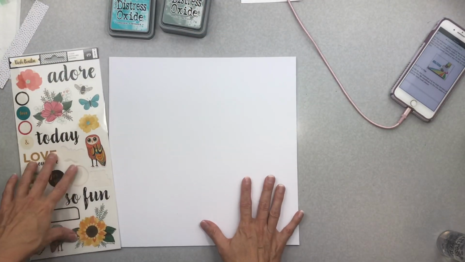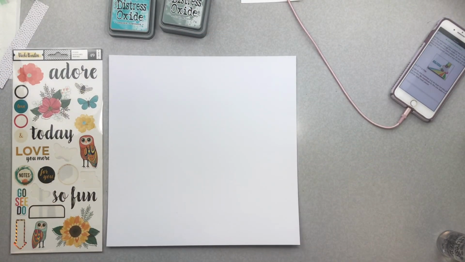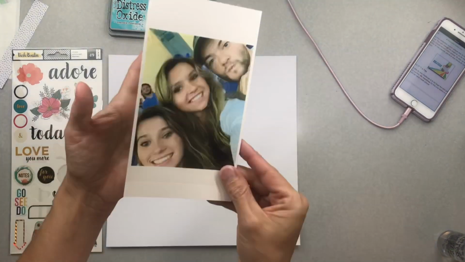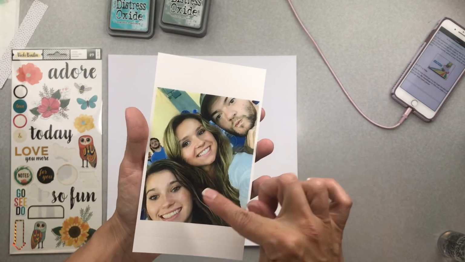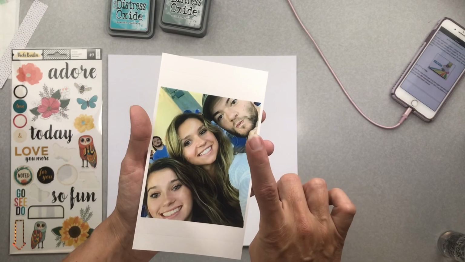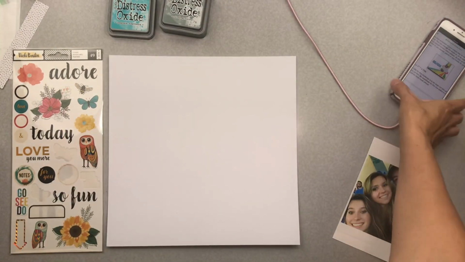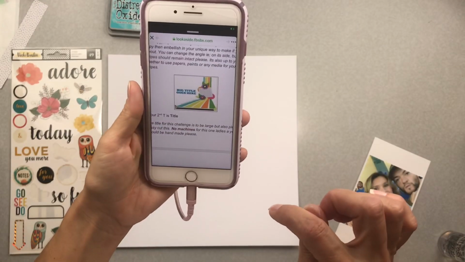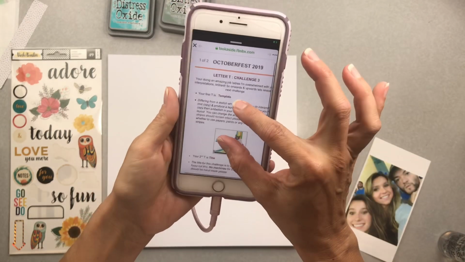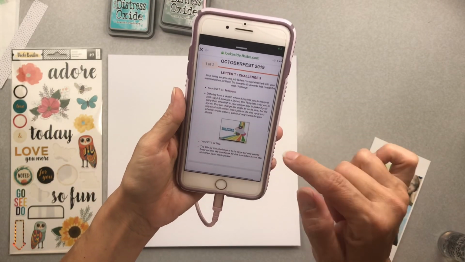Now I knew, usually I'm like, okay, what am I feeling? Okay, so let me show you real quick. I like this photo I have here. It's just a selfie of my two daughters and a boyfriend. And then I looked over on Scraptastic Inspirations, and I'm super behind on their Oktoberfest.